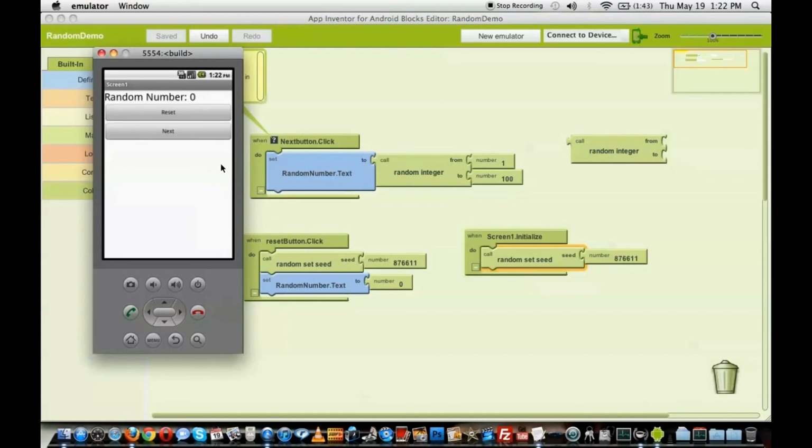And so I didn't click reset, mind you. I'm only going to click next, and you'll see 58, 66, 17, and 97. Same sequence of numbers, excuse me, for this app.